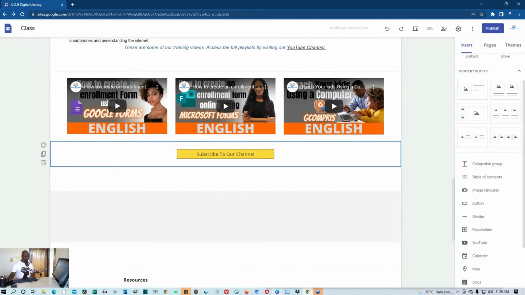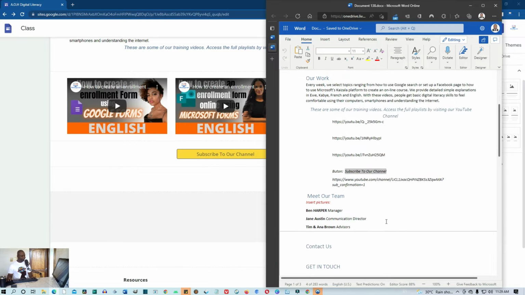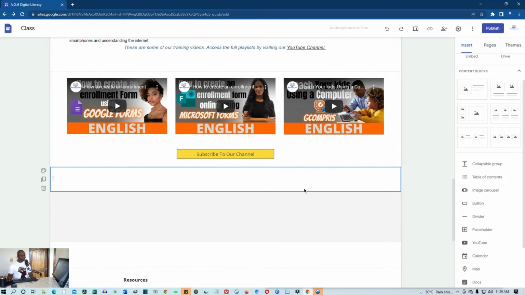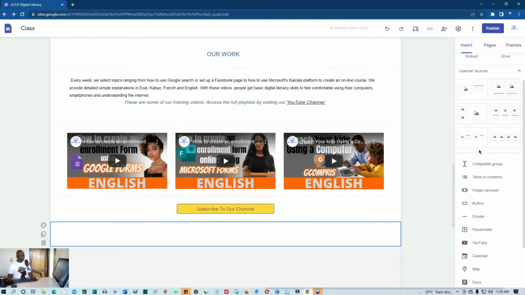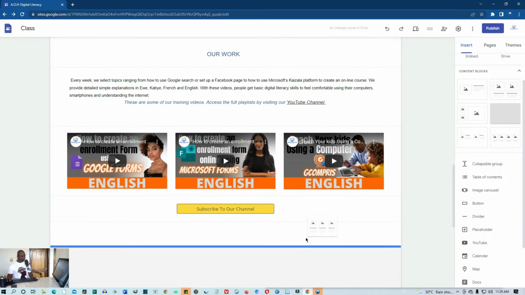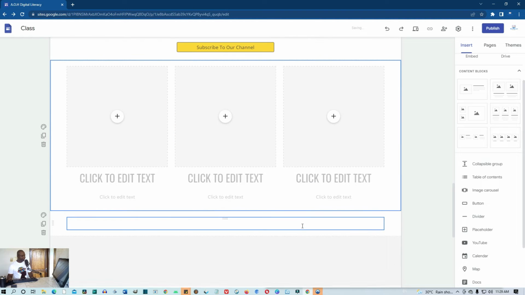All right, so next thing, again, I'm going to go back to my text, and then from here I'm going to start a new section, and this section I'll call Meet Our Team, and there I can talk about everybody else working with us. So I'll go to copy, and then here again I'll go to insert content block, and this time I'm going to use this one, and then I'm going to insert it right underneath the button here.